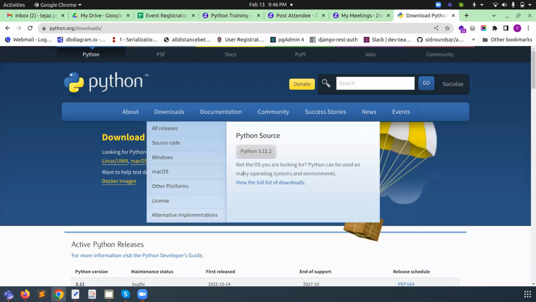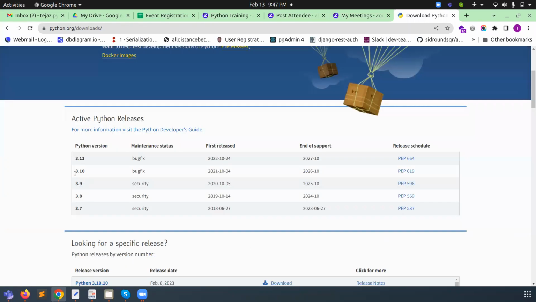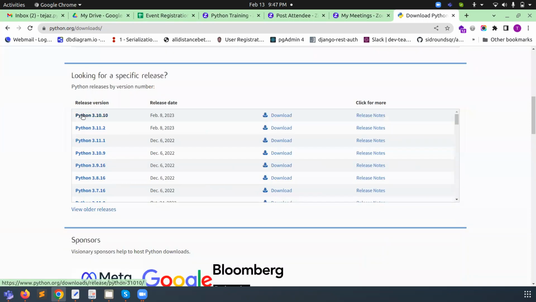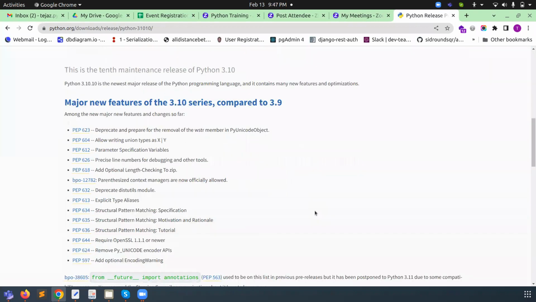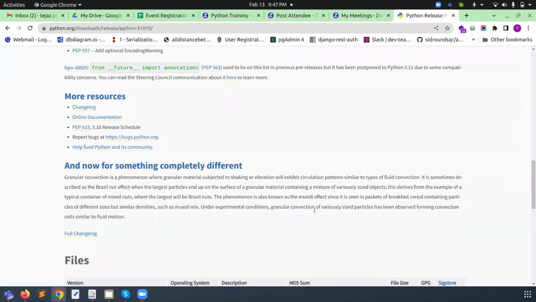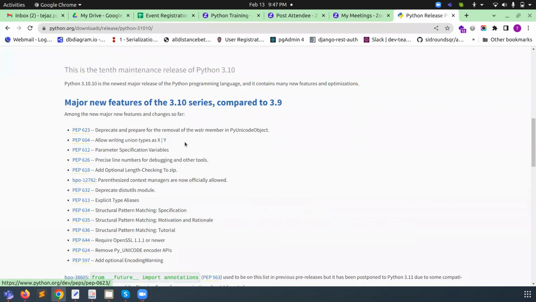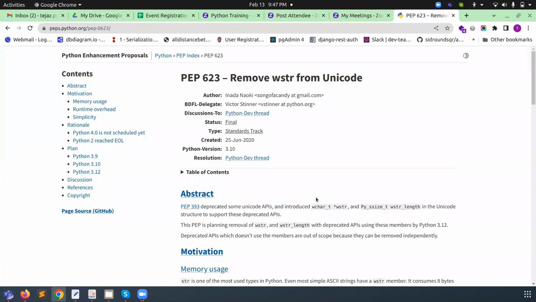Python can be used on many operating systems and environments, which means we don't need to focus on any particular operating system. If you want to work on your Windows OS, then you need to download this 3.11.2 version or else the 3.10 version. This is the stable version. You need to download from here. After that, they have made a lot of changes. I think here the 3.10 series, we need to download this one.